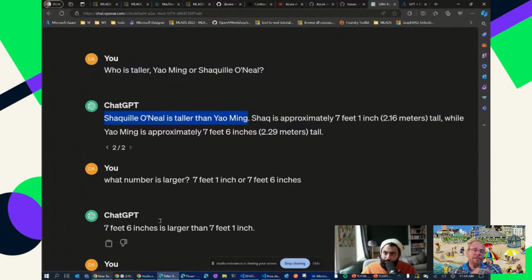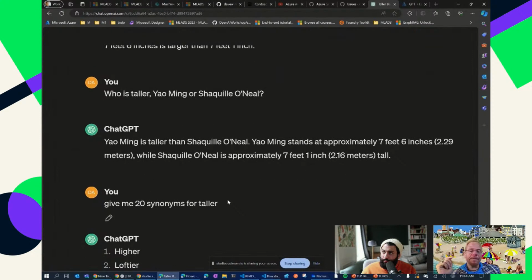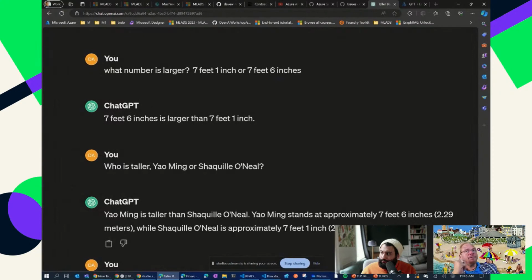Okay. But just to follow this along real quick here, notice it got the conclusion wrong, but it did get the facts right. Now watch what you do here, and this is how these LLMs work. I say, what number is larger, 7'1" or 7'6"? It comes back, it gets the answer right. That's interesting. Now I ask the question again: who is taller, Yao Ming or Shaquille O'Neal? I just copy and paste the question, gets it right the second time. That's how this stuff works.